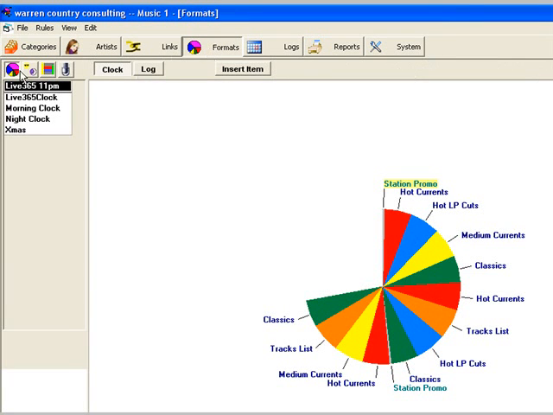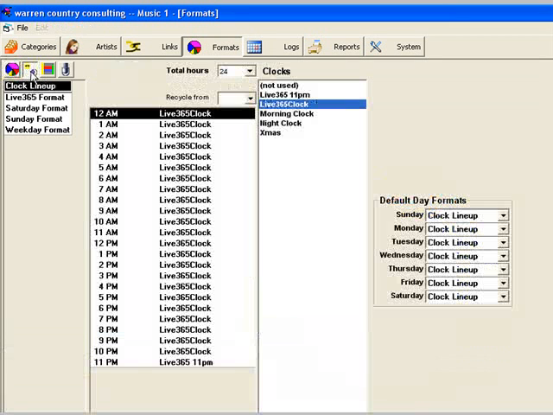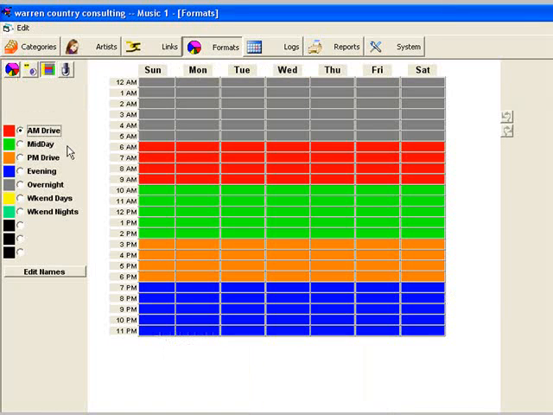Formats is where you design format clocks. You assign clocks to the hours where you want them to be used in your broadcast day and your broadcast week, and you define day parts. After you've done this, you can tell Music One to be sure that songs scheduled in all the day parts don't get repeated at the same time of day too frequently.